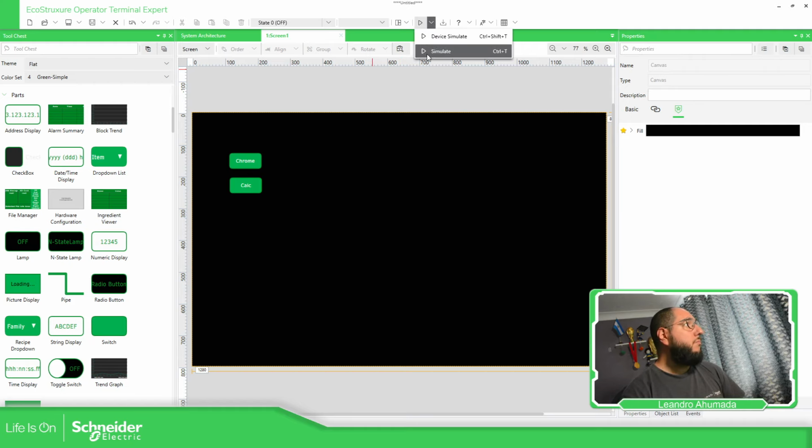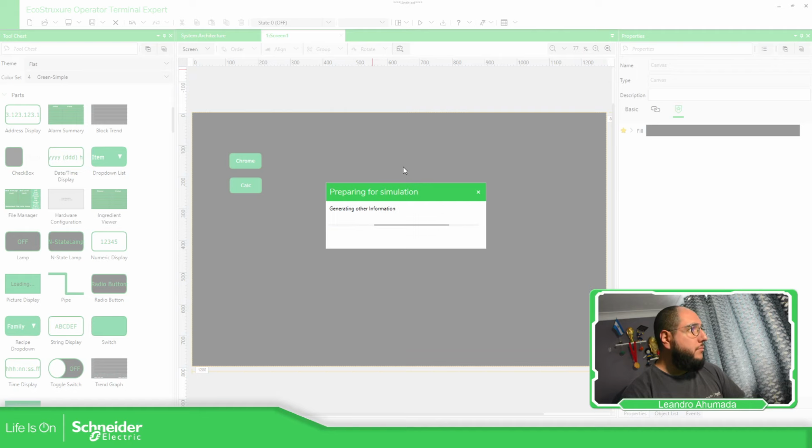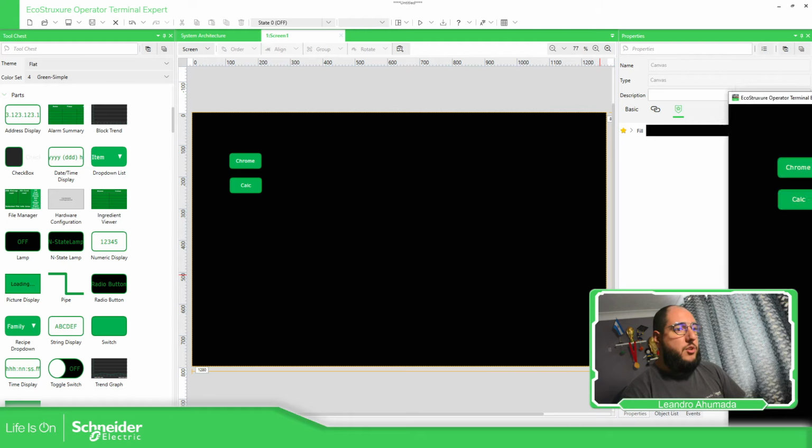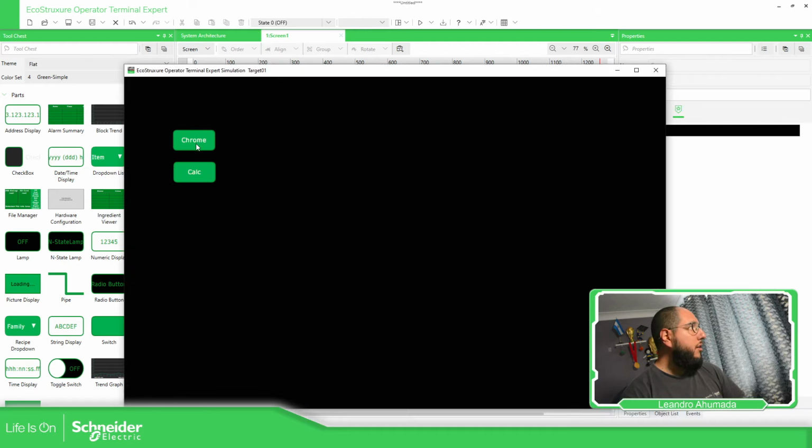So we can go to simulate and see what happens. So I can see the application is fine, but if I press this, nothing's going to happen. So in simulation, this doesn't work. So what we need to do is to test it on the real target. So you can use the HMI STU, or you can use Harmony PC or Harmony iPC or any PC with Windows on it.